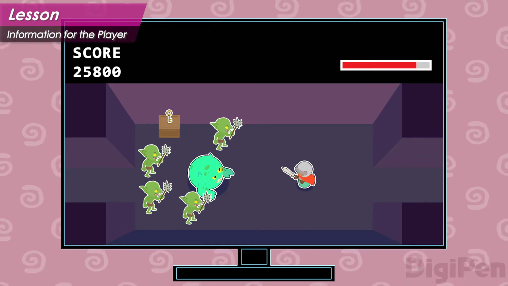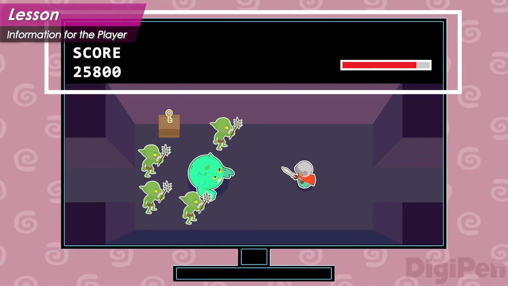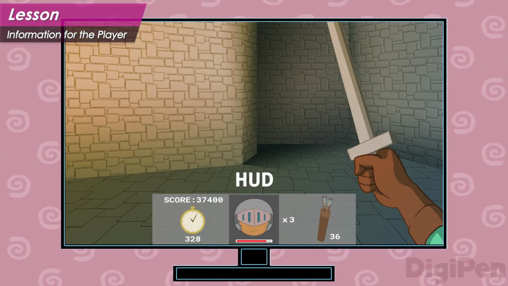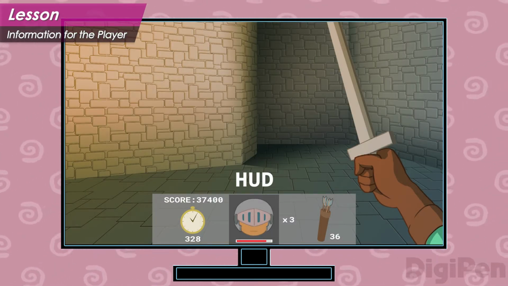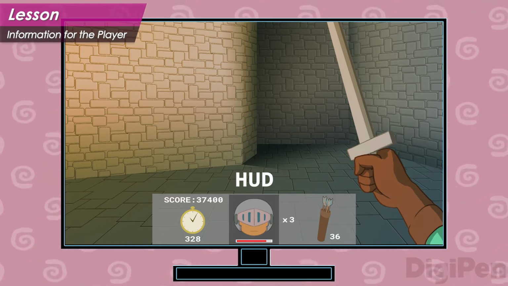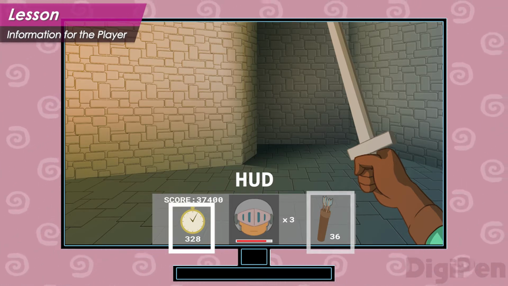We need a way to tell the player some of these things, and that's where a HUD comes in. A game's HUD is the text and images it uses to tell the player information about what's going on in the game. This can include their score, lives, ammunition, time remaining, and so on.